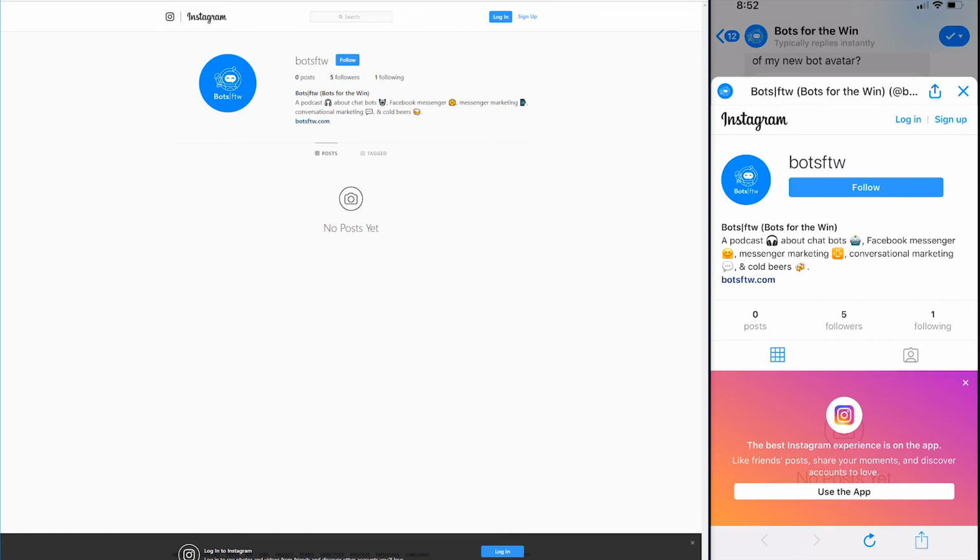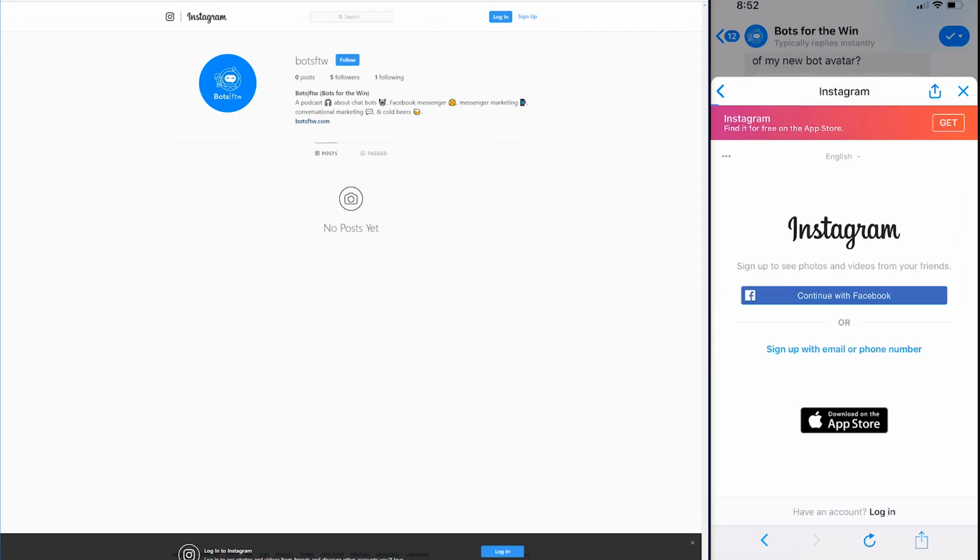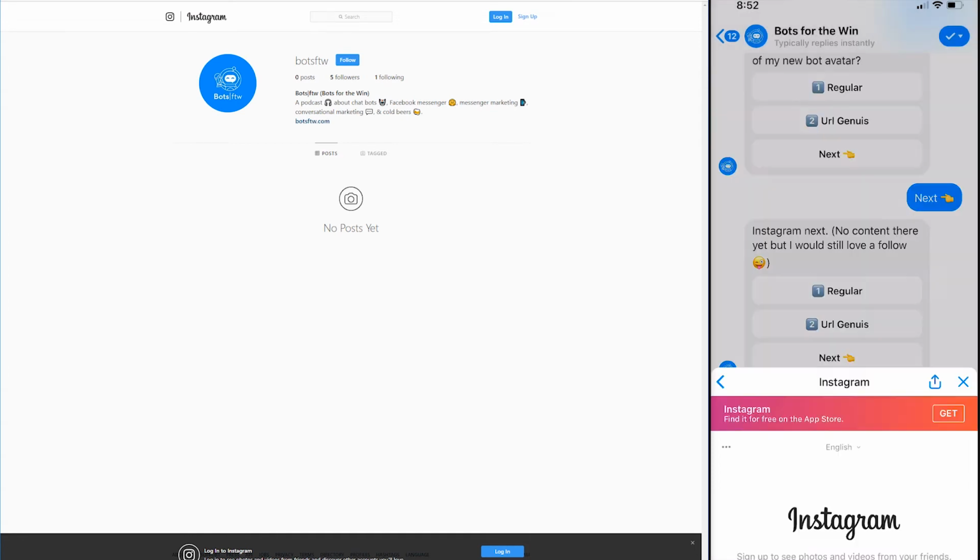Okay, so I've got this use the app thing down here, but there's a whole bunch of stuff going on. So if I click follow, which most people would do, now I've got to log in to Facebook and do another click, and then finally maybe I'm able to follow you, right?